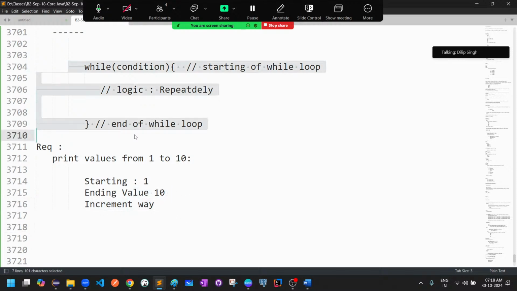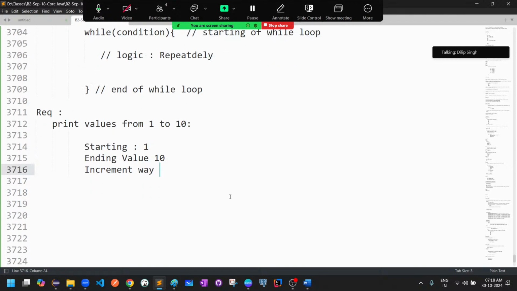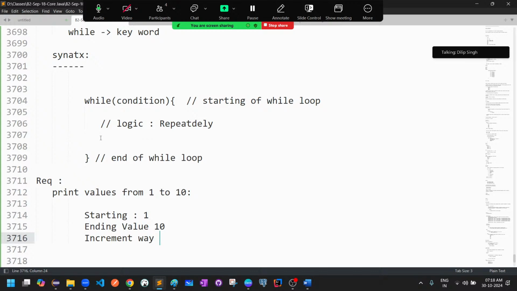But with a while loop, if you observe, I have given only the condition. That means I'm saying terminate at the 10 level, for example. But where is the increment? Where is the starting point to represent as part of the while loop? So there is some small tweak available inside the while loop.